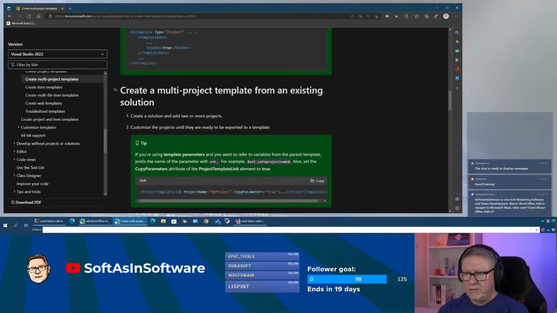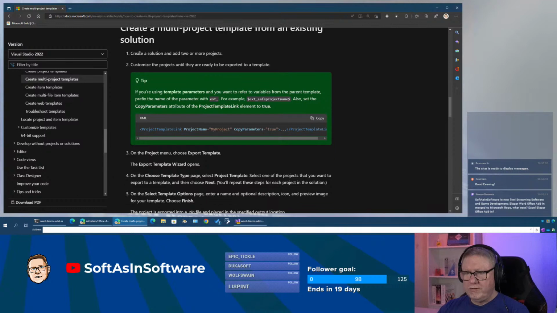Create a multi-project template from an existing solution. Create a solution and add 2 or more projects. Customize the projects until they are ready to be exported to a template. If you are using a template parameter and you want to refer to variables from the parent template, prefix the name of the parameter with ext, for example, ext_safeprojectname. Also set the copy parameter attribute of the project template link all element to true.